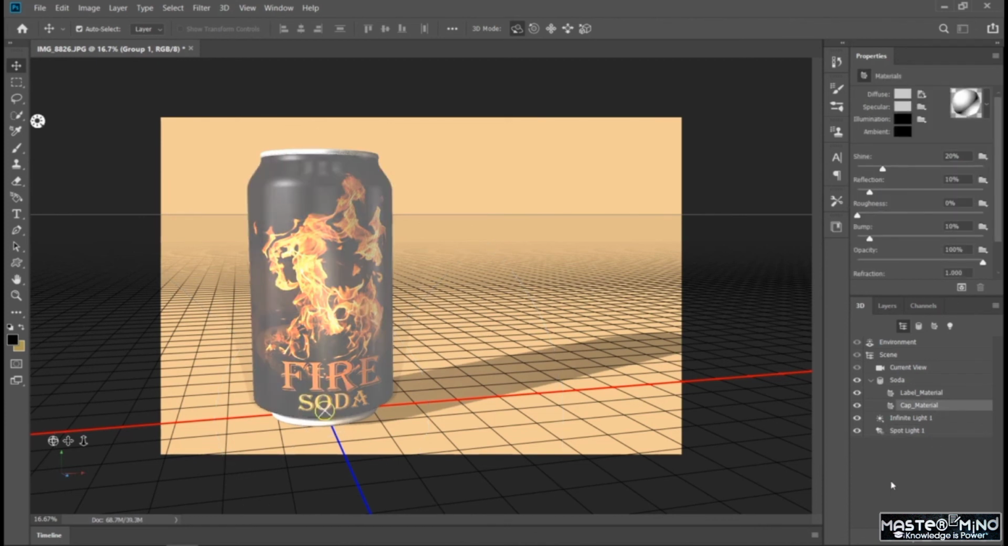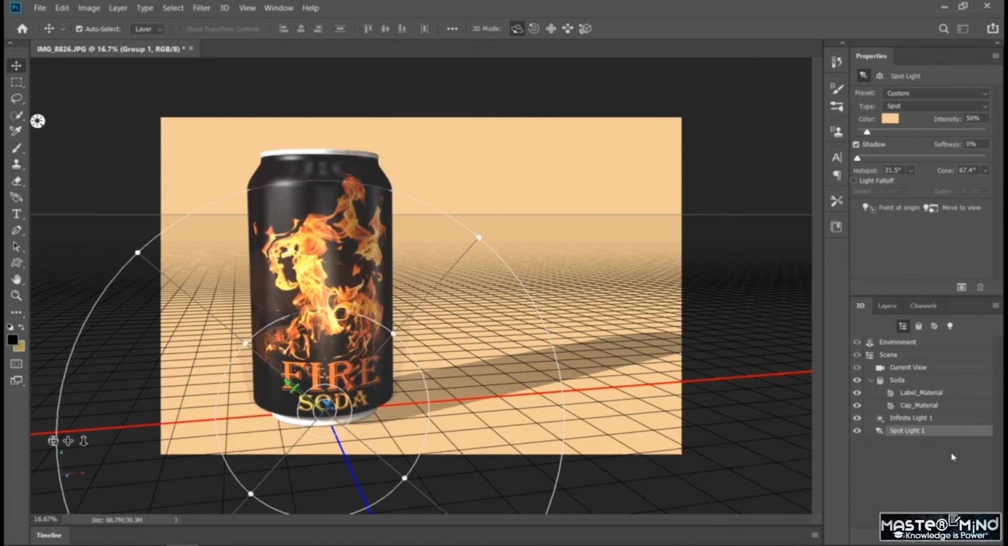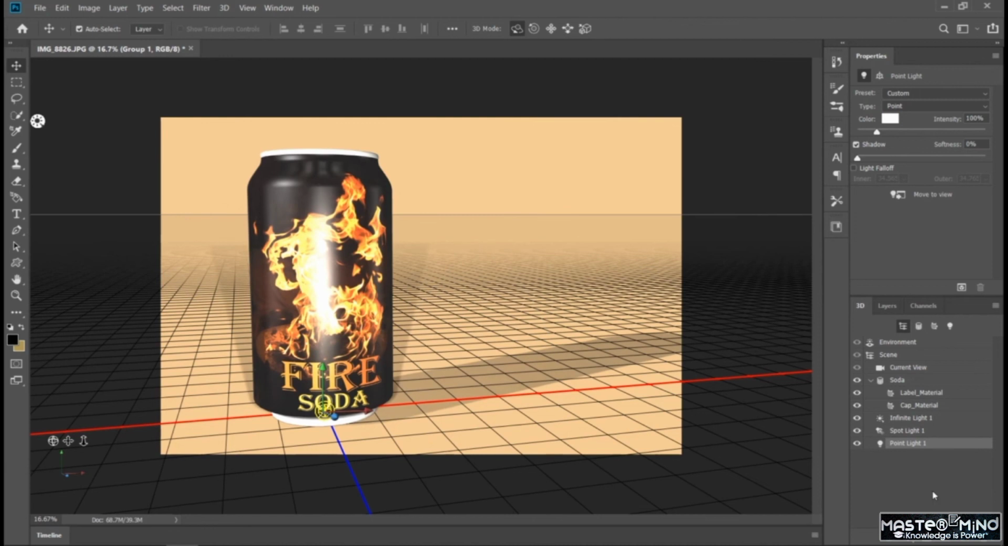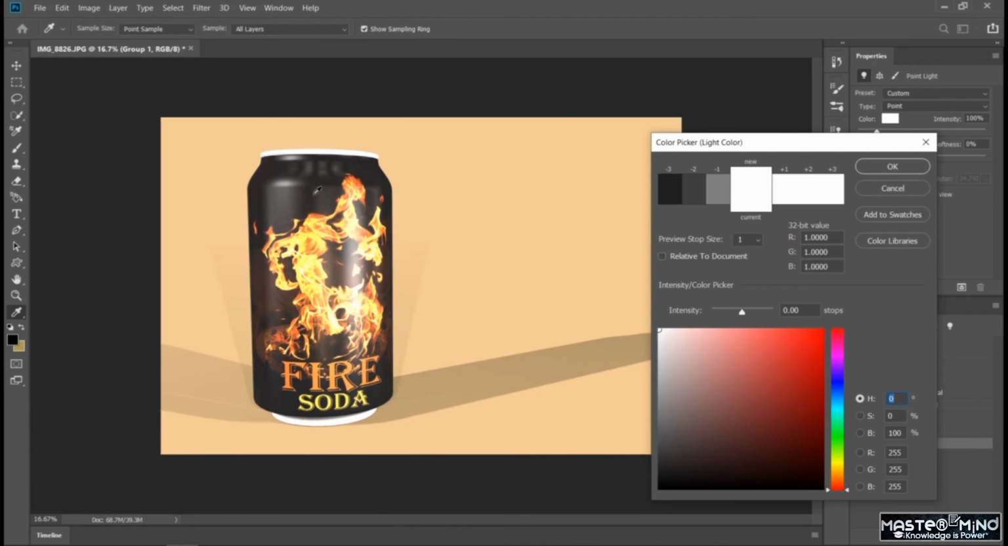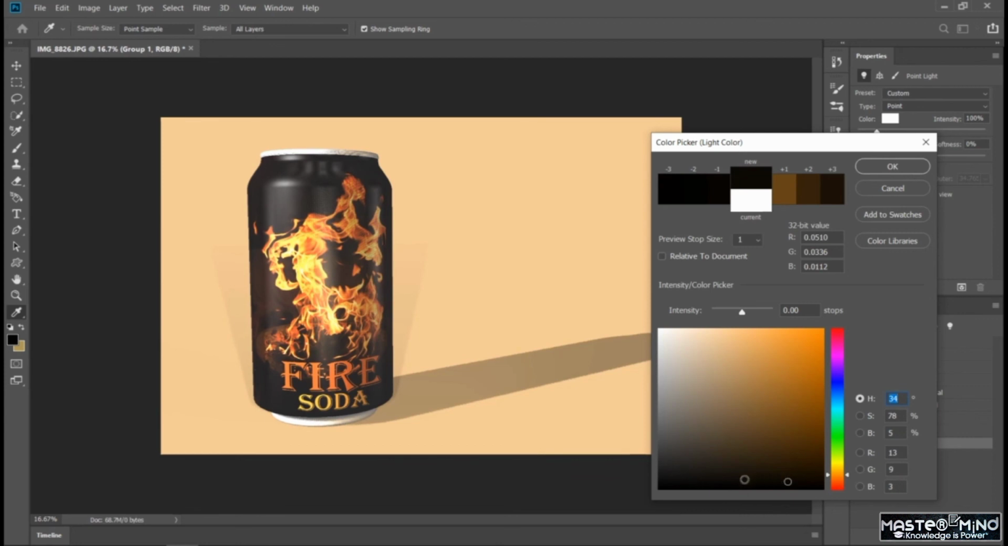So here it is. Next we can create some more lights if you want. Let's create a point light, and let's make it red. We can change the color. So when we add multiple lights, don't forget that lights also depend on the material of the object. So if your material is, say, metallic, metals have the property to reflect light. So here's a reflection, and we can cast some light.